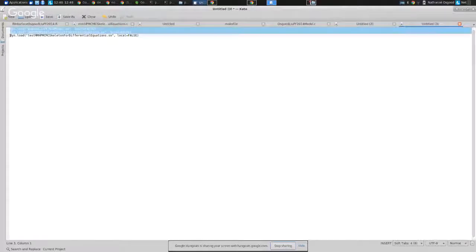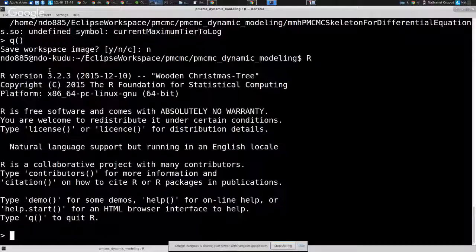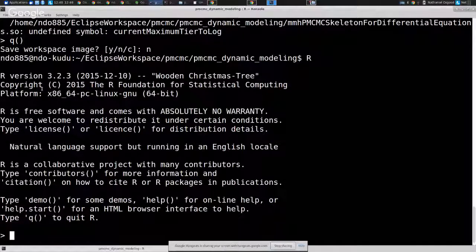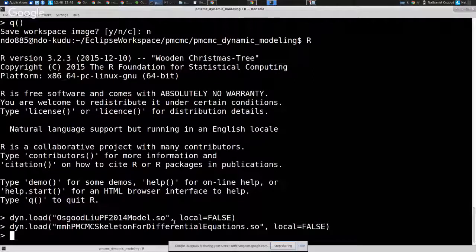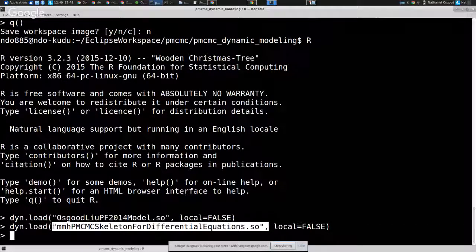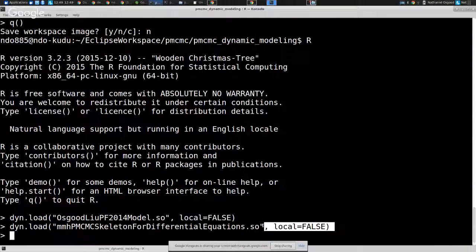And the key thing is that you want to use this option within the dyn.load command, which is local equals FALSE. This option indicates that we should load the symbols from module B into a global symbol table, which this loaded set of symbols can then find as well. And for good measure, I've declared those to be loaded into the global symbol table as well, in case there are later elements that depend on these.